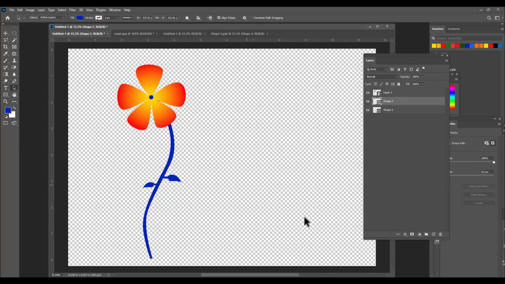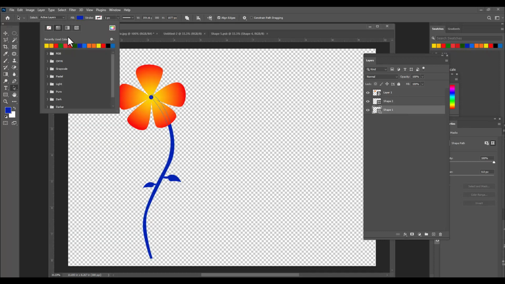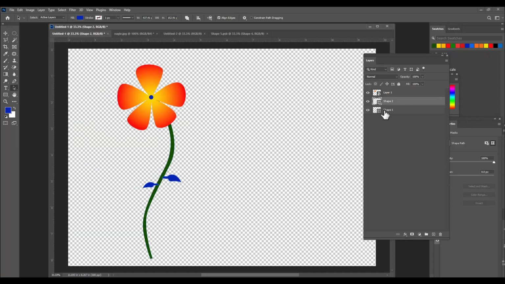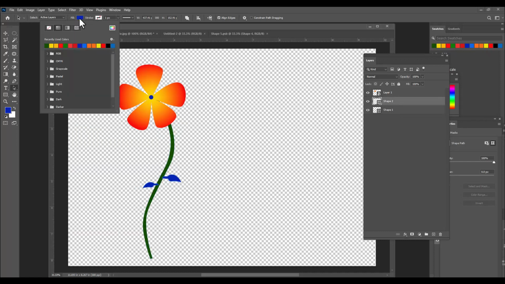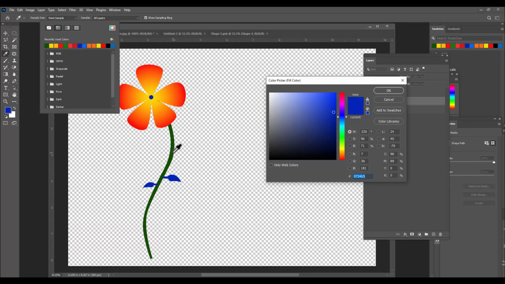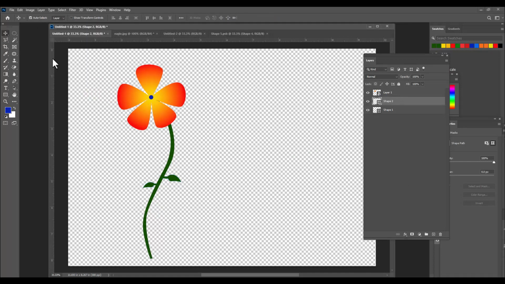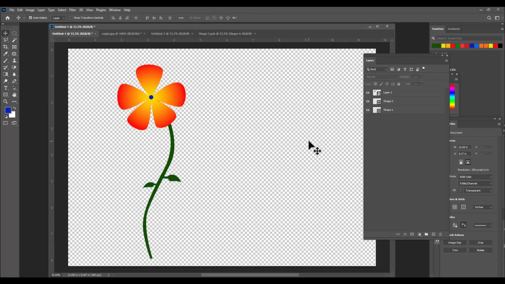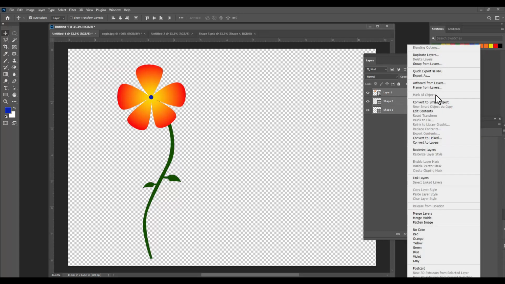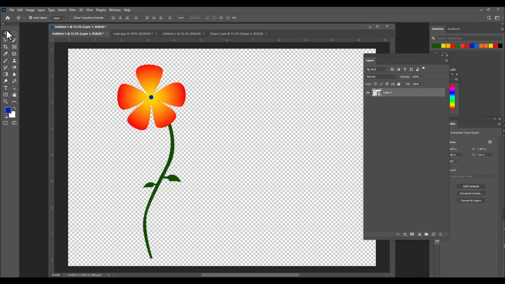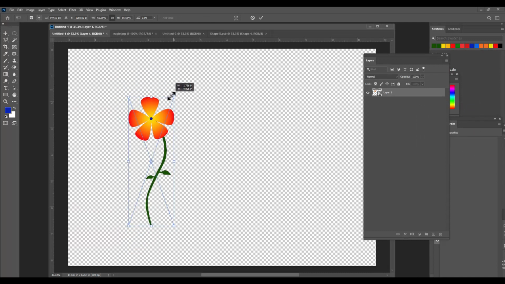Now let's change the color of these leaves and stem. First we want the stem color to be green, and then we will also change the leaf color. We'll pick the same green color here. Right. So now we have changed the color of the leaf as well as of the stem. So now what we'll be doing is we will again select all these three layers. We'll right click on all the layers and select convert to smart object. Now again this entire set of objects become a single object.